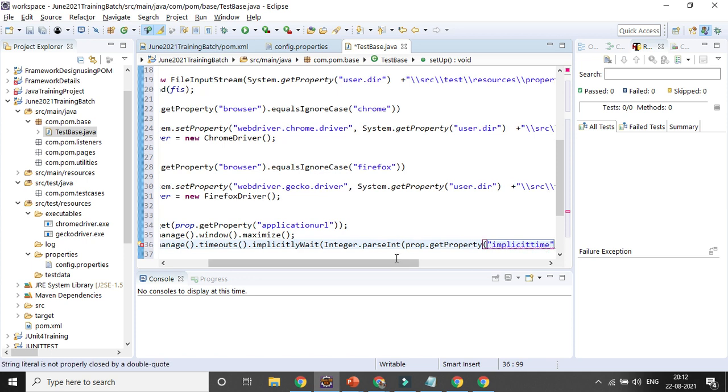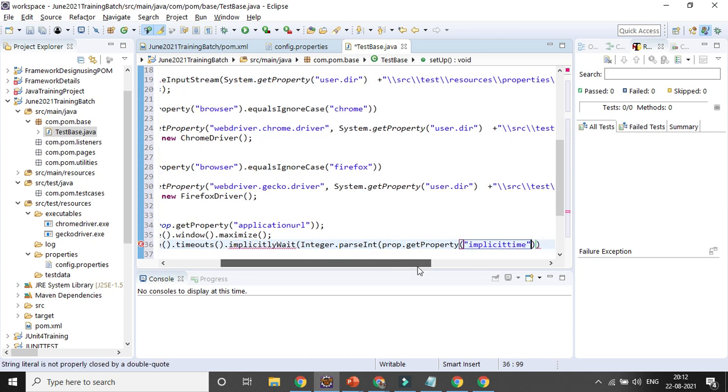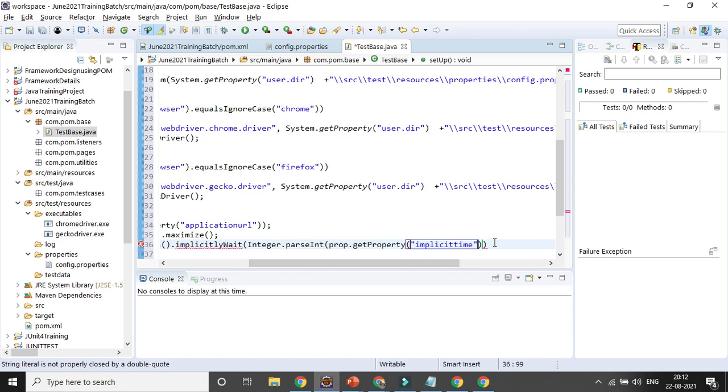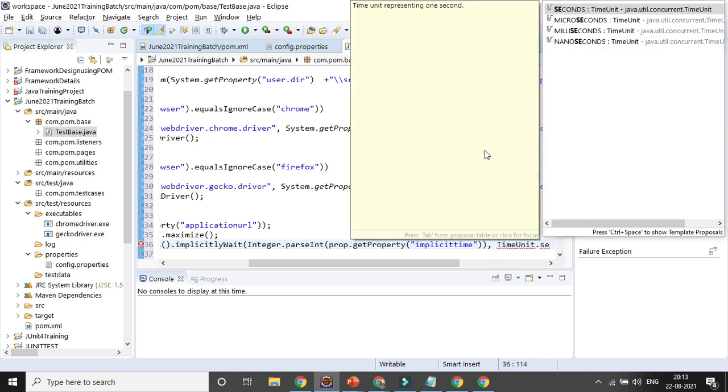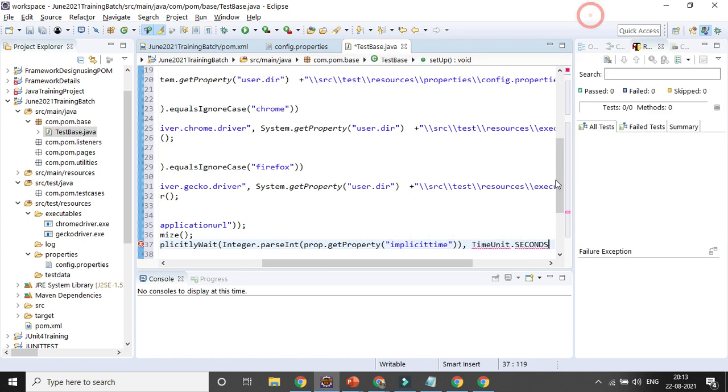That will be my key, and then I will be covering it here, and then I will be going for another way, prof.get properties, and then I will be going for that time unit second, right? Time unit dot seconds, because I want to wait for 30 seconds, so it will be time unit seconds, and I will be closing it out.